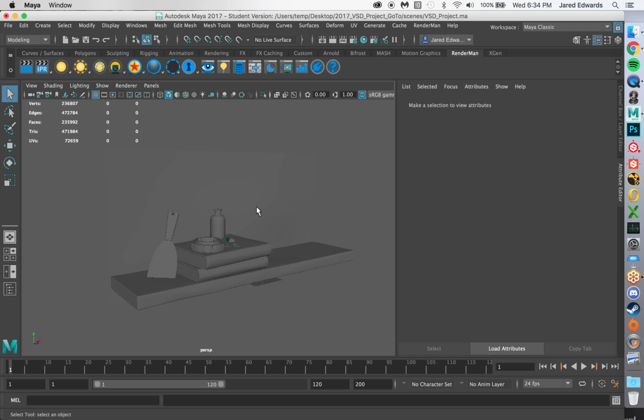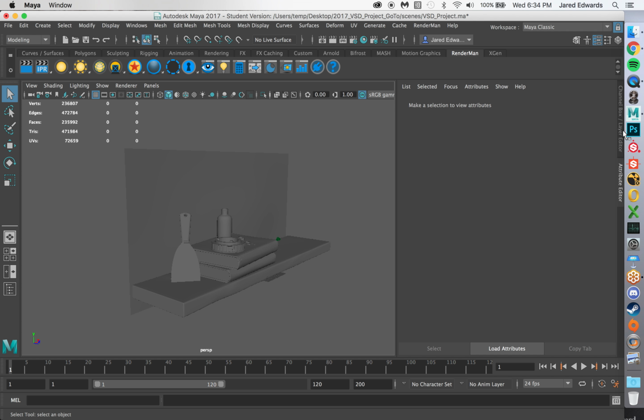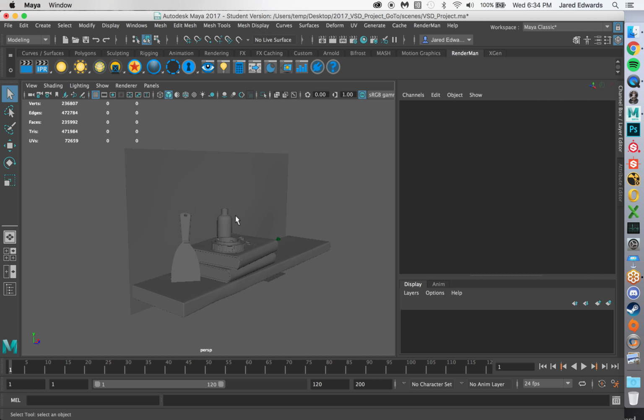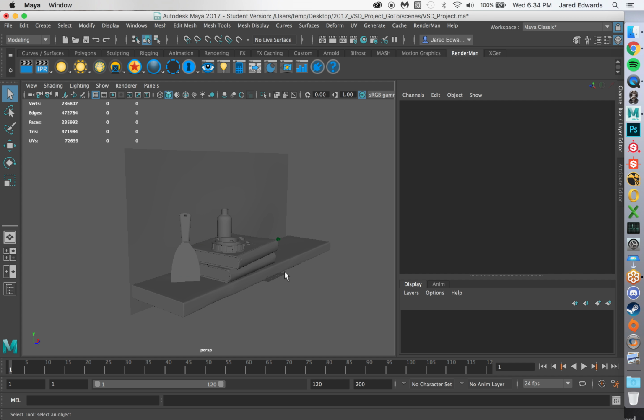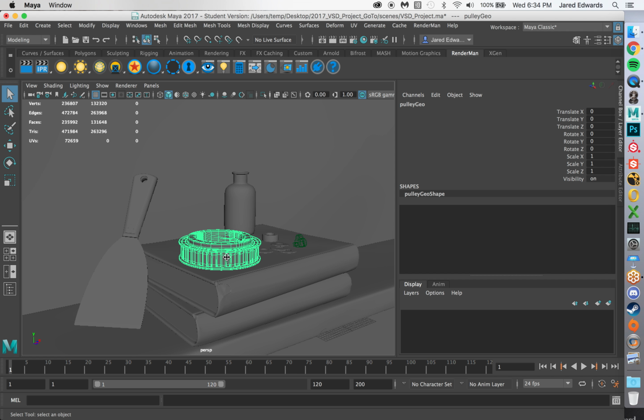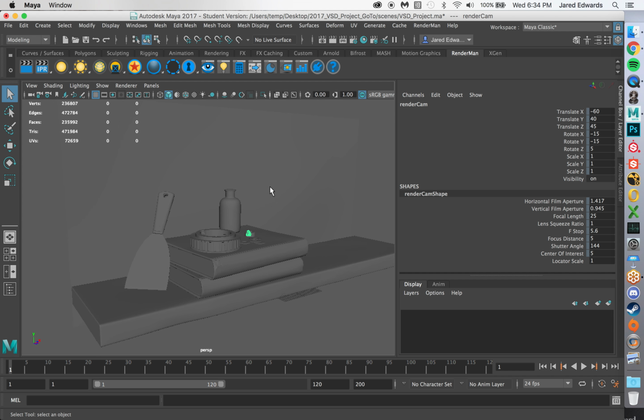There's not a whole lot in here at the moment. Got a bunch of objects. Pretty much everything should be zeroed out. Yep, I think everything's frozen. Everything should have the pivot centered. So you really don't need to move anything. The camera also is in the right spot. It's locked down, so don't unlock it. You don't need to make a new camera.